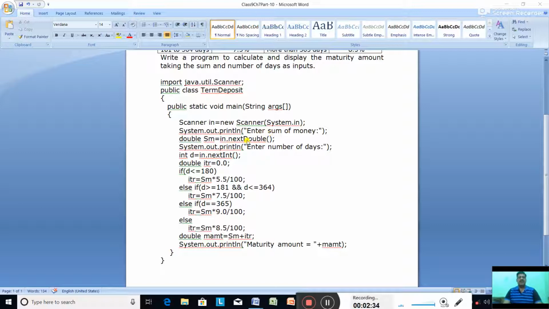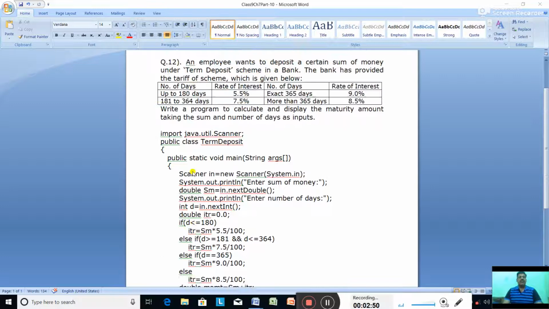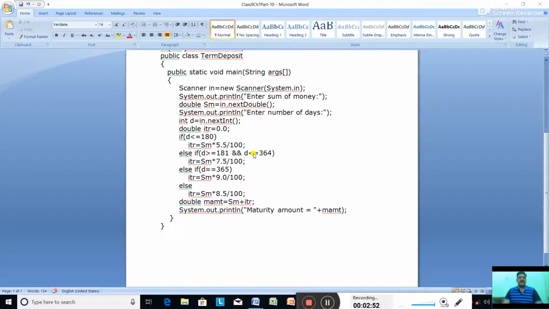So sum of money is input. Now System.out.println enter number of days. int d equal to in.nextInt. So we have entered the sum of money sm and the number of days d. Now we have to calculate the rate of interest. So we have taken a variable itr for interest. double itr equal to 0.0.